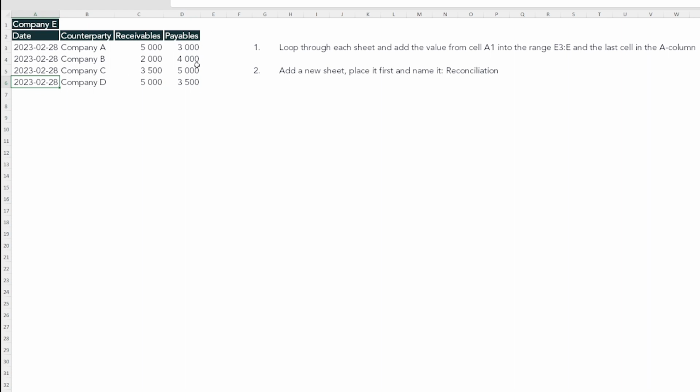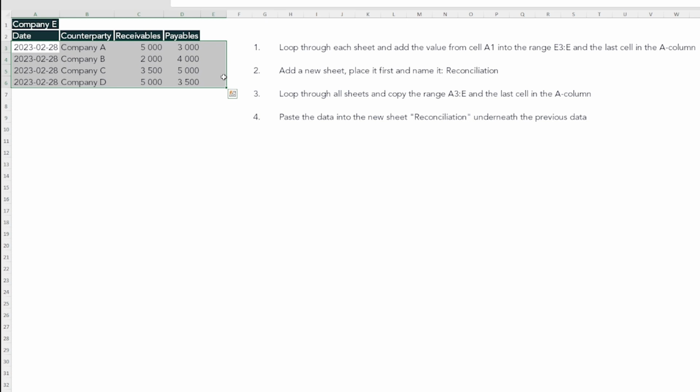After that, the next step is to add a new sheet, place it first and name it reconciliation. Then you want to loop through, meaning that you go through all the different sheets, and copy the range A3 to E and the last cell in the A column. In this case, A3 to E6. And then you want to paste it into the new sheet reconciliation underneath the previous data.